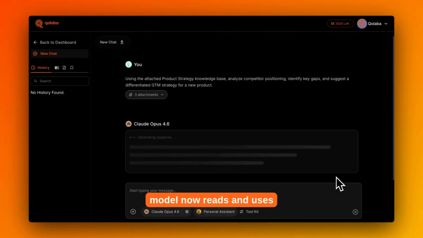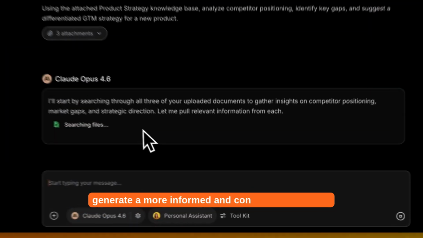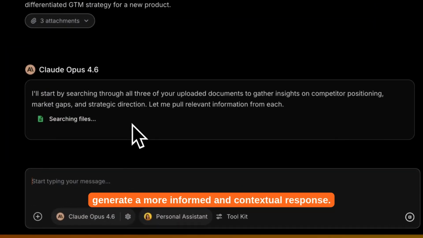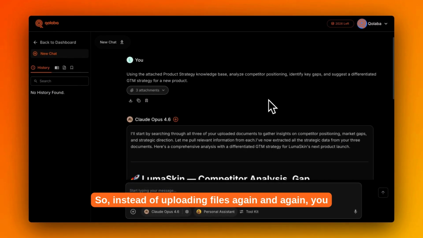The model now reads and uses the content from the knowledge base to generate a more informed and contextual response. So instead of uploading files again and again, you can attach a knowledge base once and use it across your conversations.